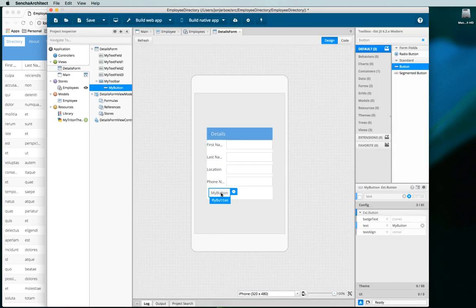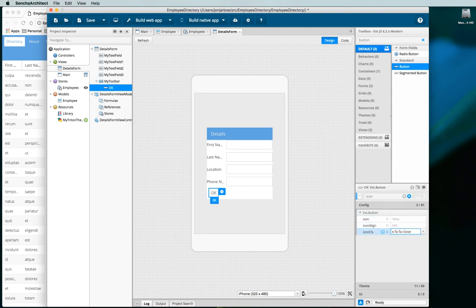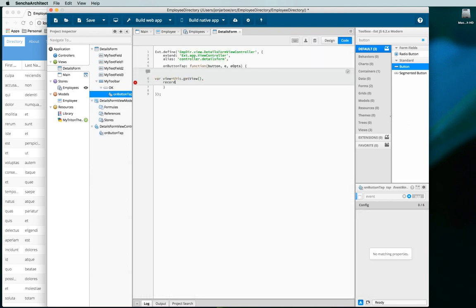I'll add some CSS classes to the button so it shows the close icon, and I'll add a handler for the tap event. Double-clicking the handler will let me add or edit the code for that handler, which I'll save.